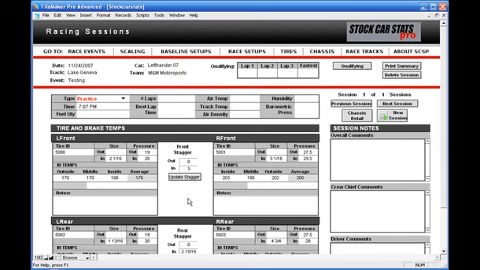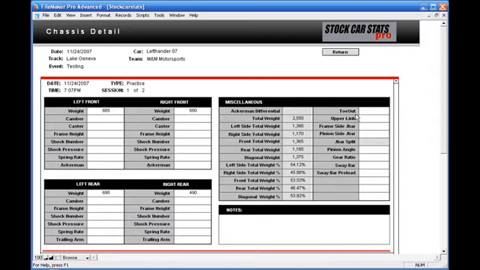When we come back here, we can create another session for this race event. Do that by clicking the New Session button. That's going to bring over all of your information here regarding the race event. It's also going to bring over the tire IDs for the tires that you have on the car. But it doesn't bring over any of that tire information, so we can enter new. It also carries along the chassis detail for us.